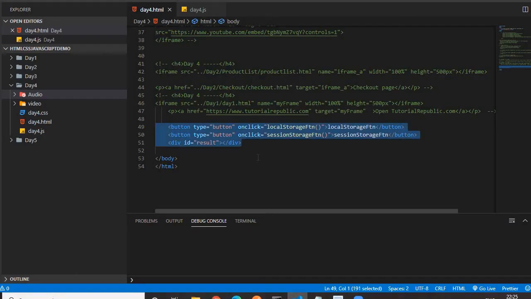Okay, so actually, let me tell you what is the use of storage. This storage has been provided for storing your application data so that at a later point of time you can retrieve it. It means you are storing in one page, then you can retrieve it in another page.